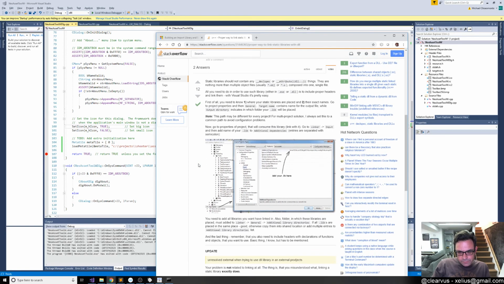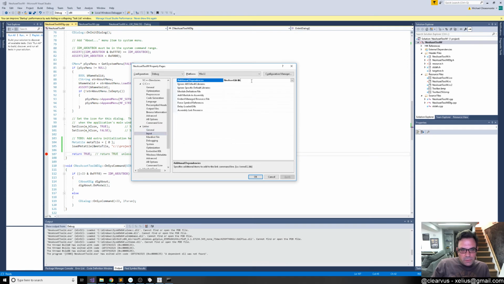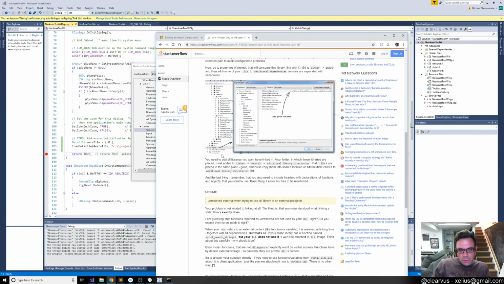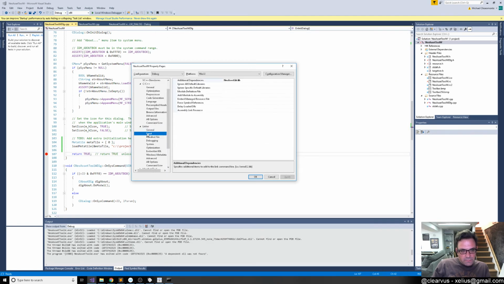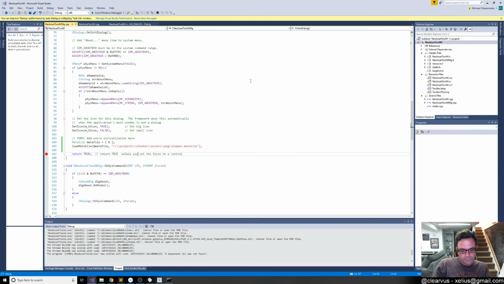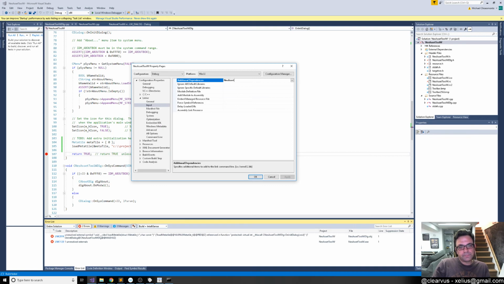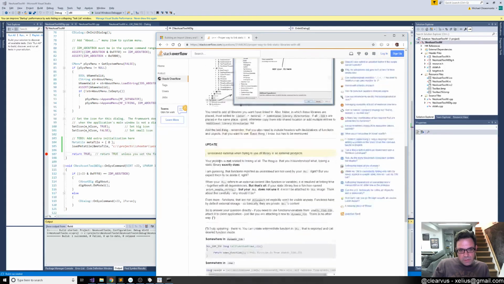Okay. I have the library file here in the input where it's supposed to be. The path is there. It's linking. Ignore import library? No. Okay. I mean, if I get rid of this, it should fail to build. And it did, which is good. Okay, so now what's the problem?